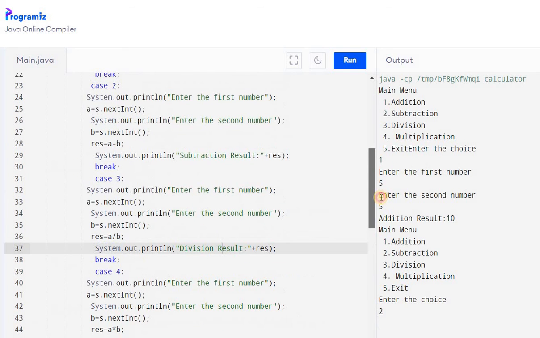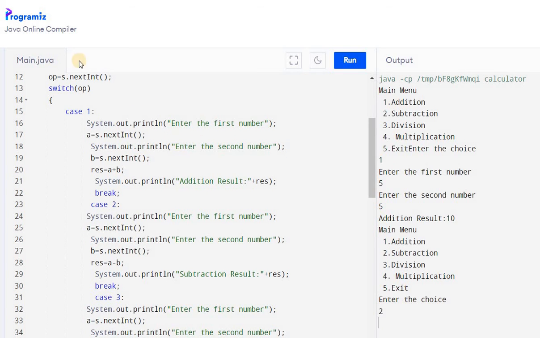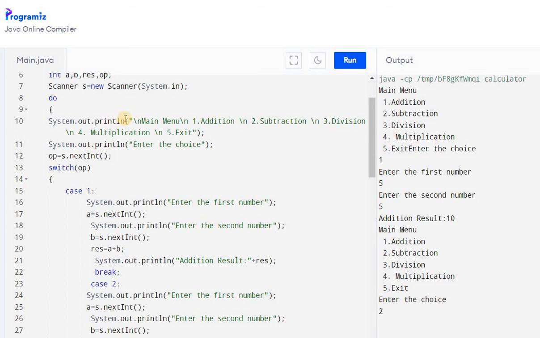So the menu will be keeping on repeating until I press 5. So this is a menu driven calculator program. Here we have given 5 options, and we have used switch case followed by do while loop in order to execute this menu driven program.